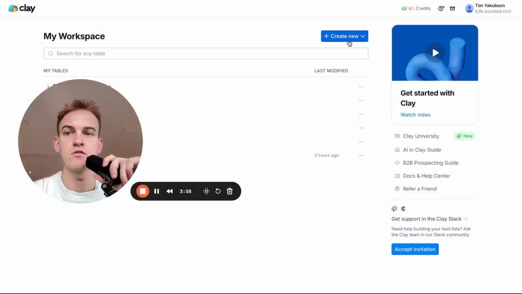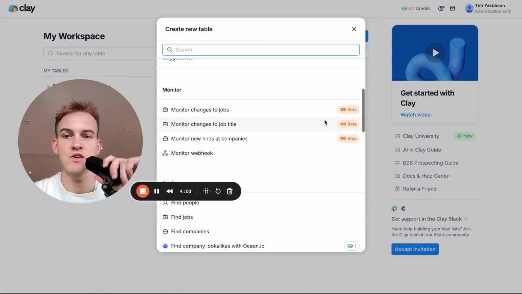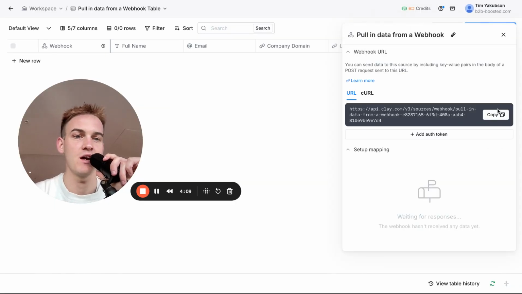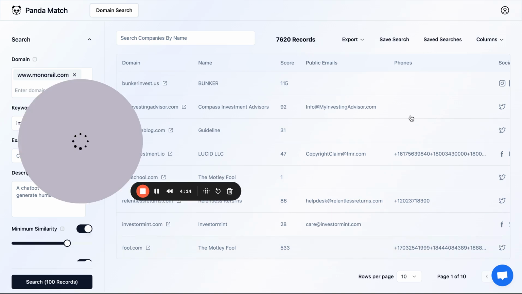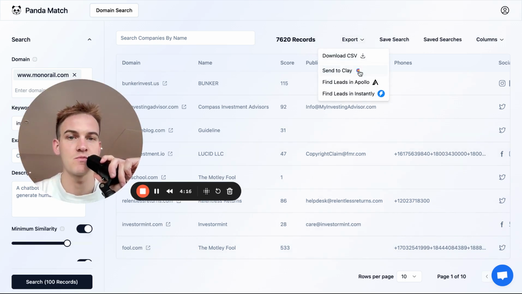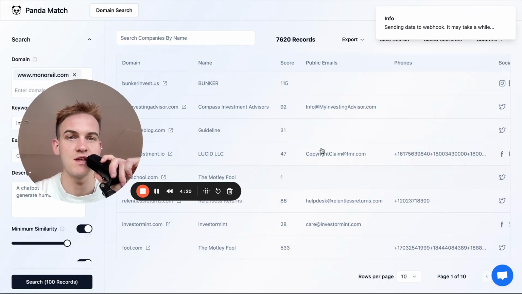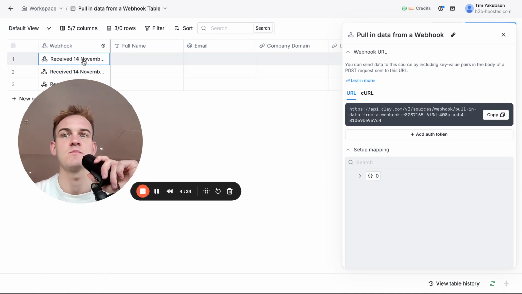Now, inside of Clay, you'll basically click on Create New Table, and you can select straight away Monitor Webhook and New Blank Table, and voila, you will have a webhook that arrives here. And straight away, if I go back to the page here, when I click on Export, Send to Clay, I will copy and paste the webhook that we just got, and we will send it automatically to the webhook. So it should be arriving any second now, and you can start seeing it populate.